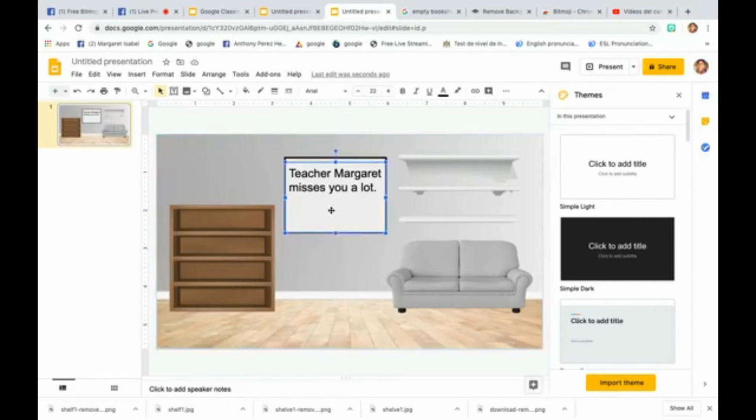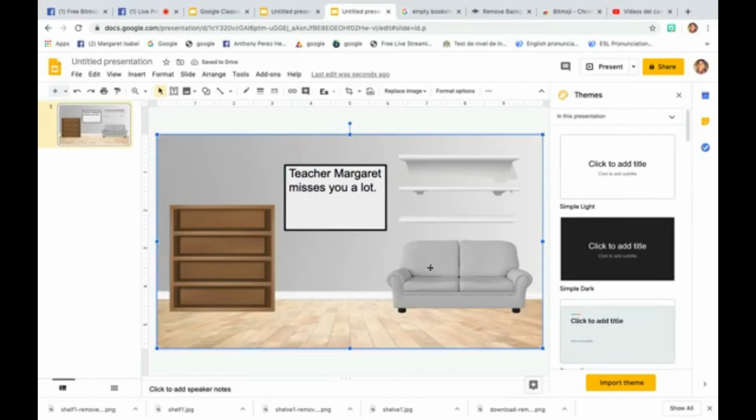Now, I think the board is too big for what we have written on it, but it doesn't have to be too small. So here I have my board. Now I need to add plants.